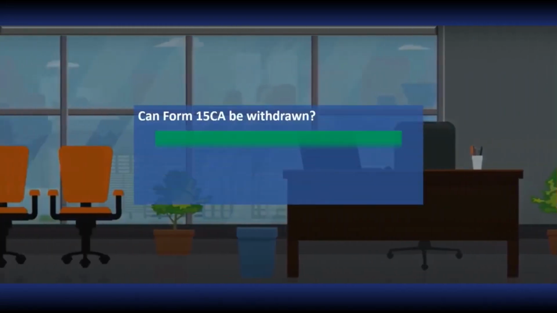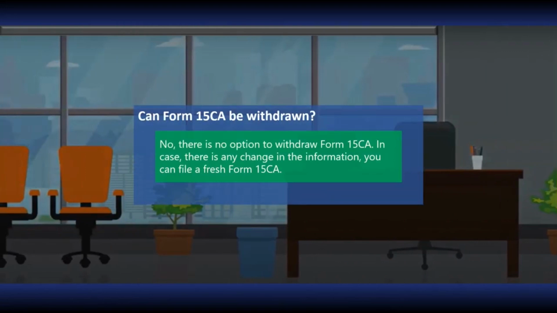Can Form 15CA be withdrawn? No, there is no option to withdraw Form 15CA. In case there is any change in the information, you can file a fresh Form 15CA.